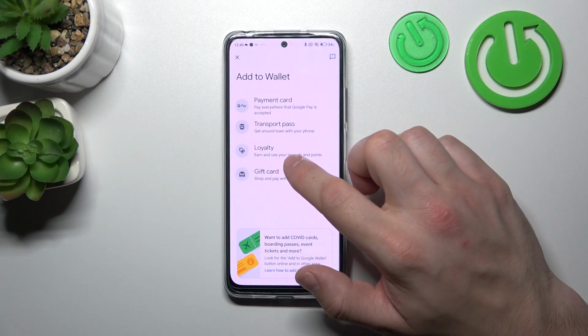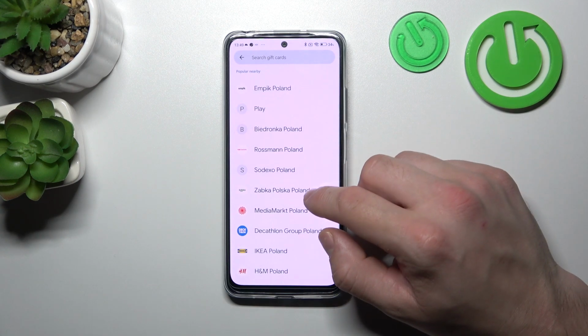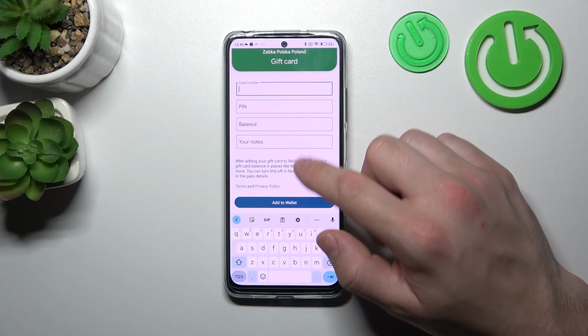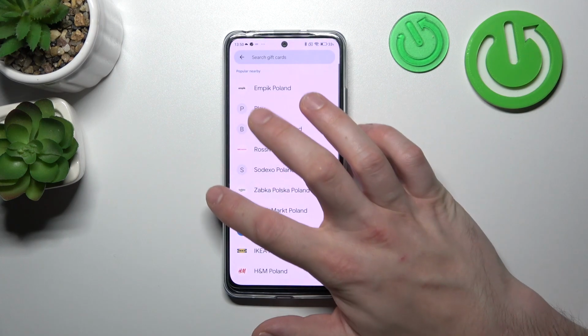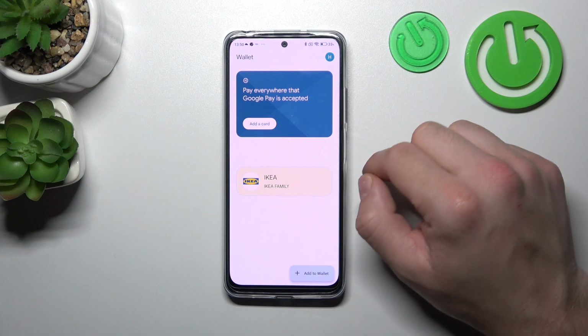In the end, let's select gift card, which is pretty similar to loyalty card, because you have to select shop, enter card number, PIN, balance, your notes, and tap add to wallet. And that's basically it. All of your cards will appear on the homepage of Google Wallet.